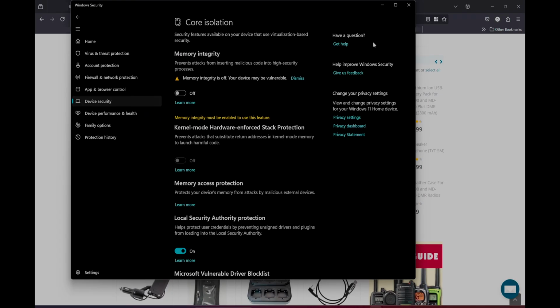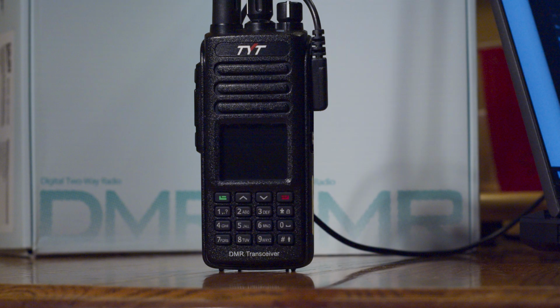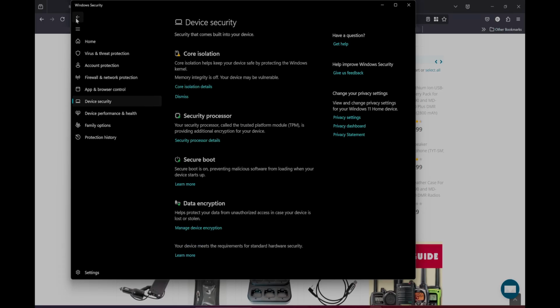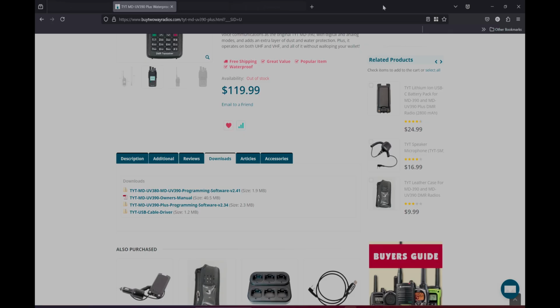Okay, we're back. I've turned off the radio. So now we're going to do this again. Now you can see that this is off. And if I go back, it now has a warning next to Core Isolation telling you that there's an issue, but we just created that issue on our own. So let me just minimize this.